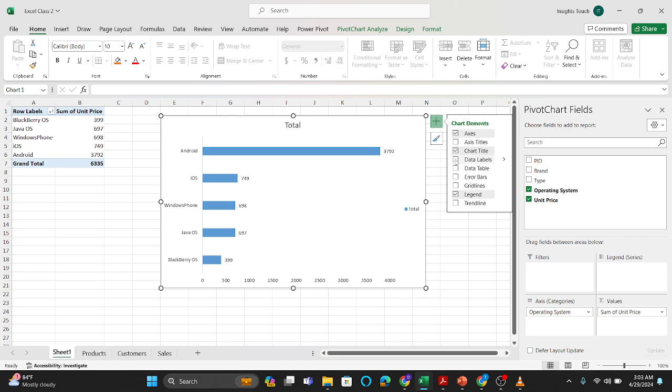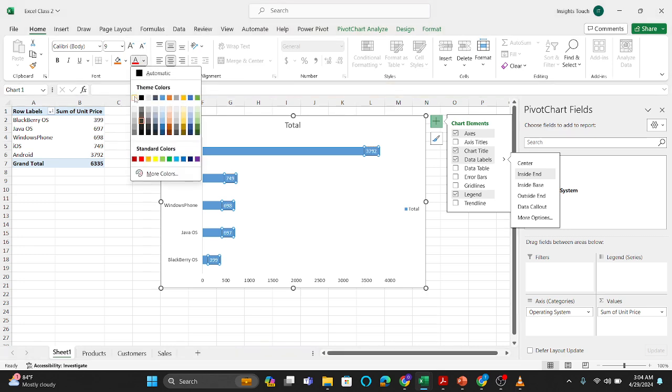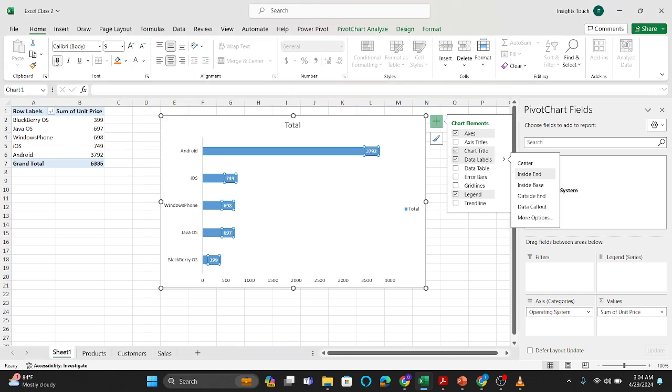So I want to put the label in front of the chart or inside the chart. That's the label of the chart, the total unit price for each operating system. So I can also adjust it to put it inside end, that is inside end of the chart. And since it's black, I can format it, just select it like that. Come to home, and change the color to white. Bolding it, you can increase the font size. So you can see the chart is looking better now.